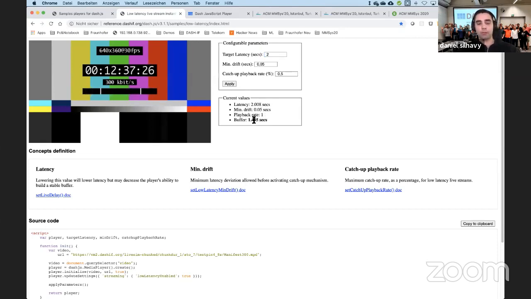Always keep in mind that the buffer level is a trade-off with the latency. Whenever you decrease the latency, the buffer level will always decrease as well. If I put in 1 second here, we pretty much end up in a scenario where the buffer level might not be sufficient and we end up with small stalling in the live streaming session. But this is something Dash.js can do right now.